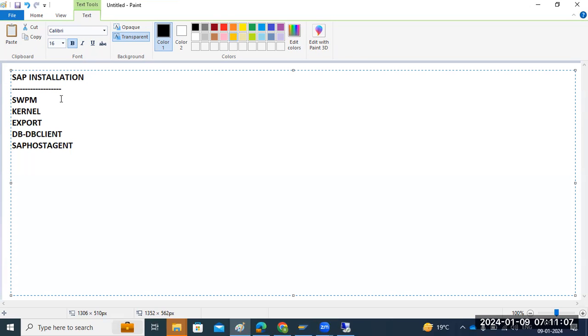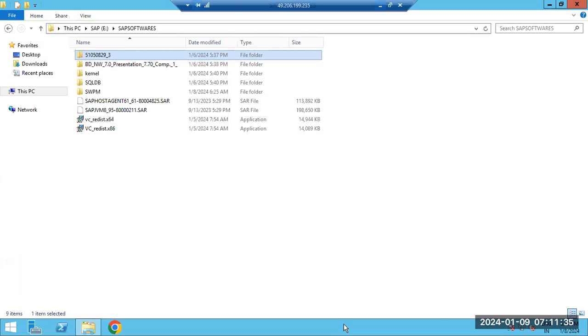Then for the installation, we have to start with the SWPM tool. SWPM means Software Provisioning Manager. That is the abbreviation of SWPM. But for kernel and exports, there is no abbreviation. So this is the installation software, and we have to start the installation with the SWPM tool only, right? So go to the SWPM.